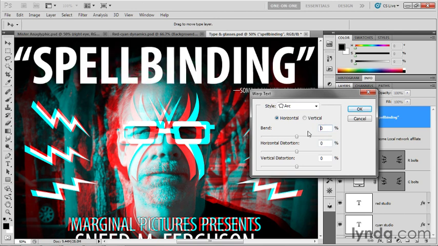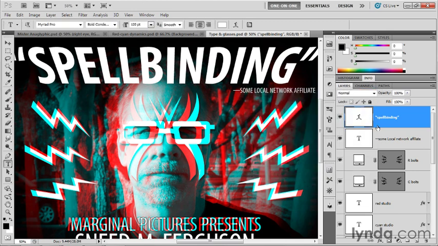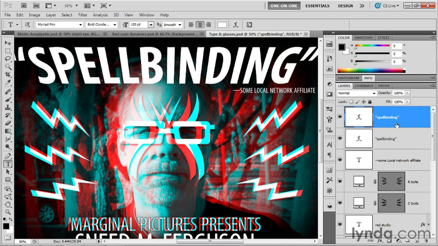What I want you to do is set that text to an arc of 0%. And then we're going to change the vertical distortion value to -10 is the effect that we're looking for, so that the text comes at us on the top side. Now, this is a 2D effect so far. In order to convert it into a 3D effect, you need to go ahead and click OK. Now, let's go ahead and press Control-J, Command-J on a Mac in order to create a copy of that layer.